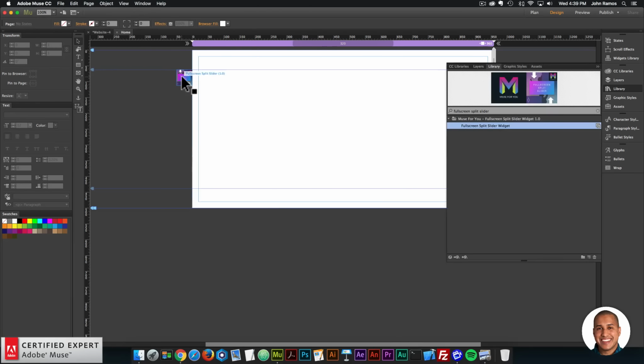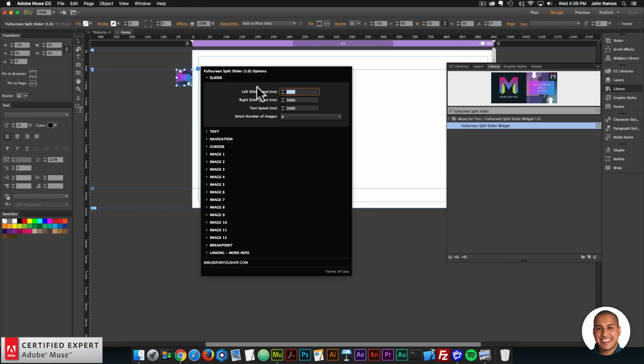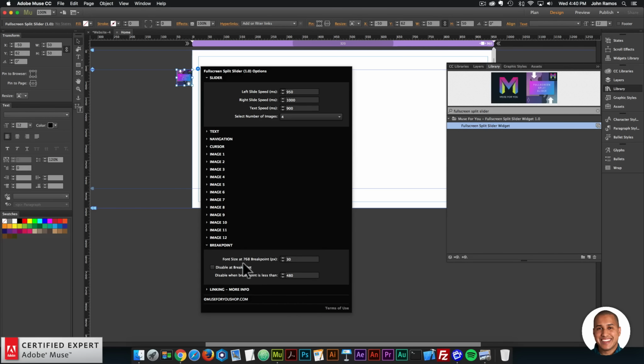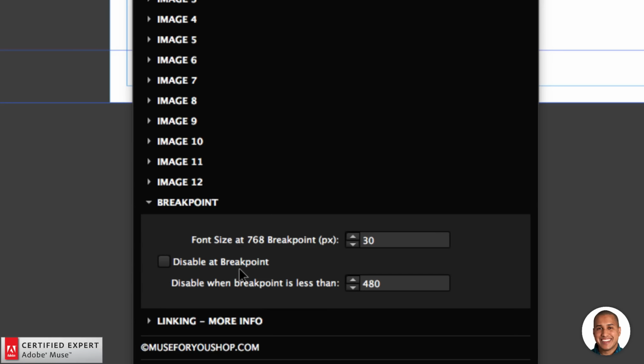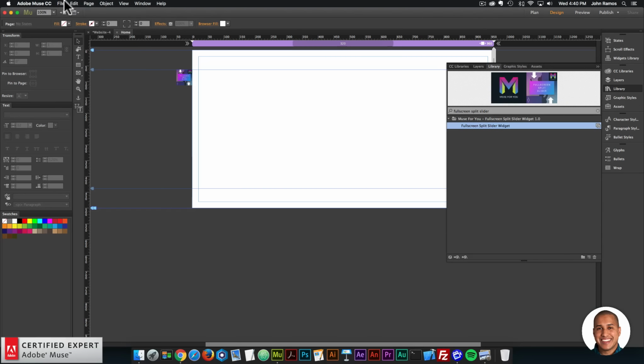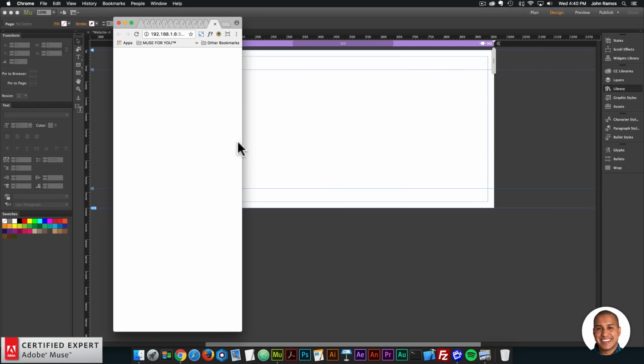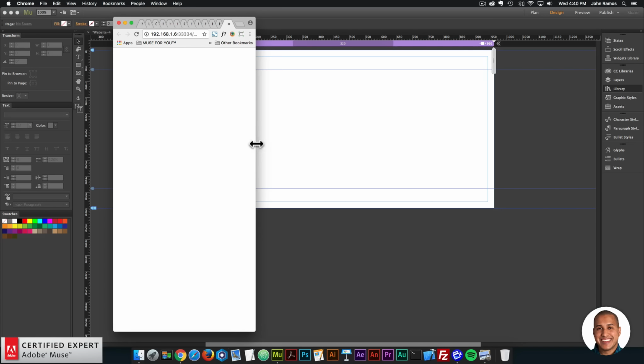All right, looks good. I'm going to change the speed real quick. We'll say 950 and 1000, and here I'll say 900, just so the slider is a bit quicker. So there we changed the font size, and let's say we wanted to disable the slider for mobile devices or smaller devices. You could click here, disable at breakpoint, and it will disable when the breakpoint is less than 480 pixels. So I'll go back here and preview, and there we see the slider is not visible, or we don't have the slider.